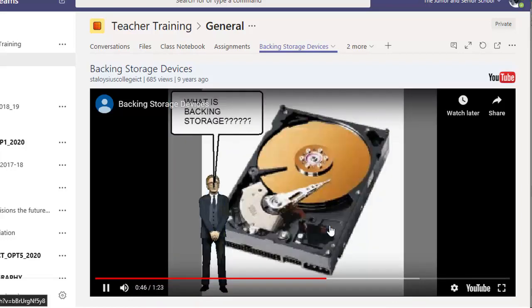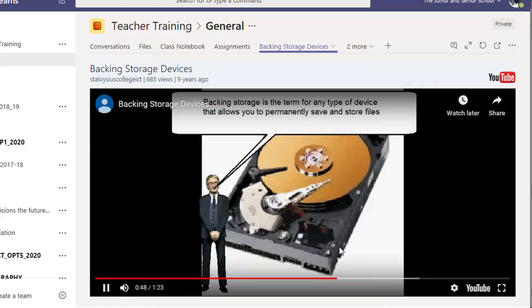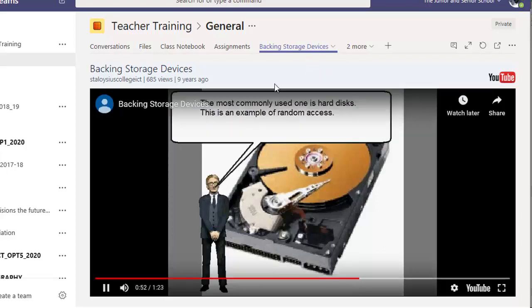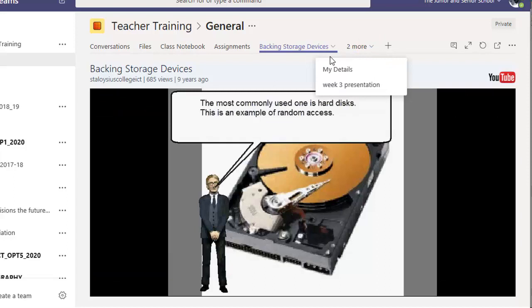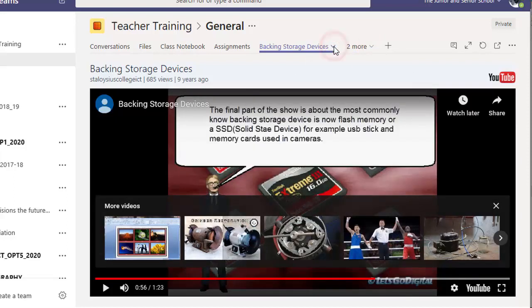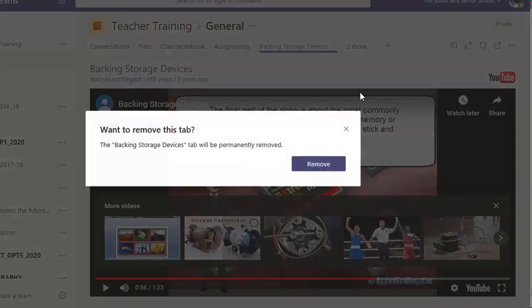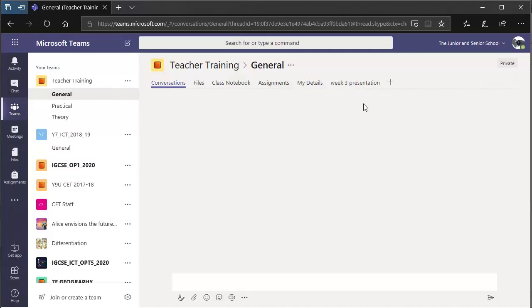So anyway, you can upload any kind of YouTube video there as well. And then when you finish with that and you don't want this anymore, you can either store these away in your files, just leave them there, or you can, let me just stop that, click on the little arrow there and just remove that tab and it's gone. Let me do one more for you.